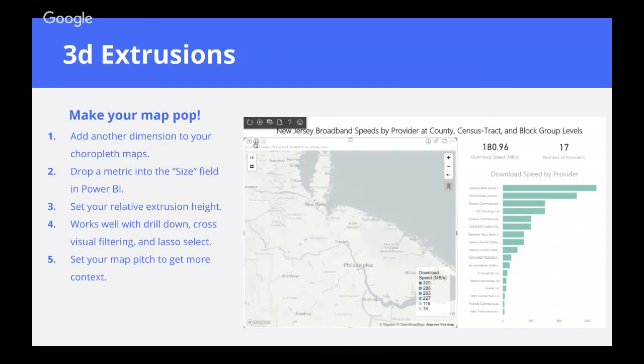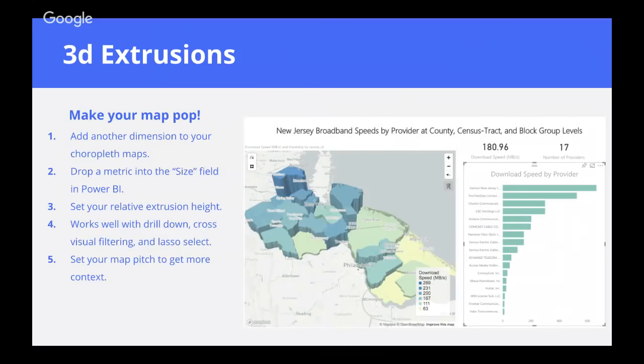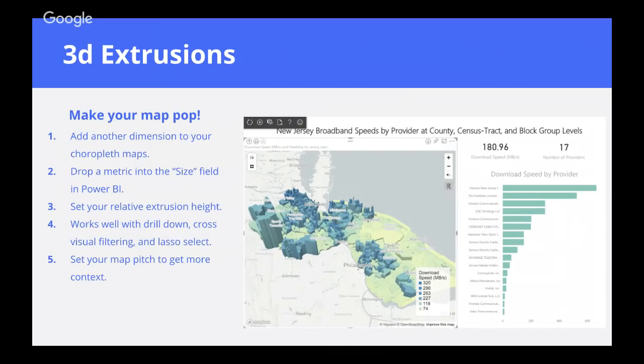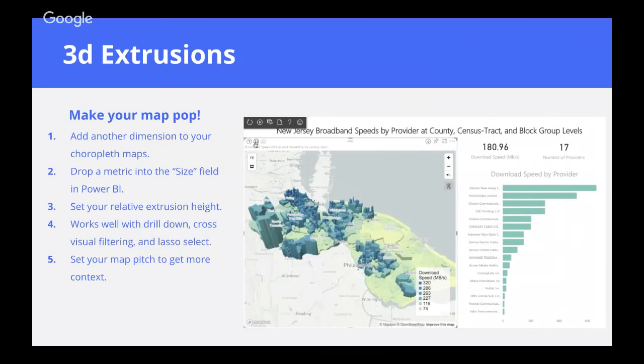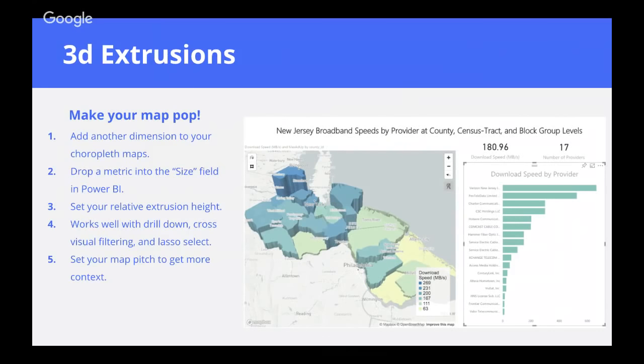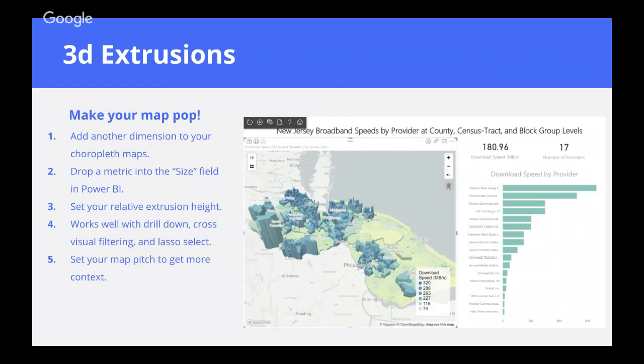To start using this in Power BI, you simply drop a metric after you've created your choropleth map in the size by field and set your relative extrusion height. It's also worth mentioning that all the great Mapbox Power BI functionality still works: lasso select, drill down, cross visualization filtering. And the last thing to notice is how the map is pitched. Now in Power BI and Mapbox, you can set the default pitch of your map, removing the requirement of the user to set the pitch after the visual is loaded.